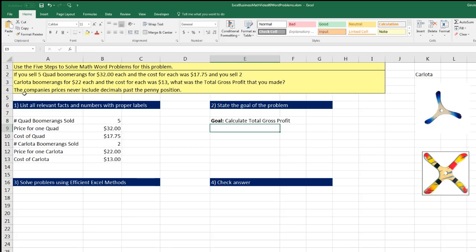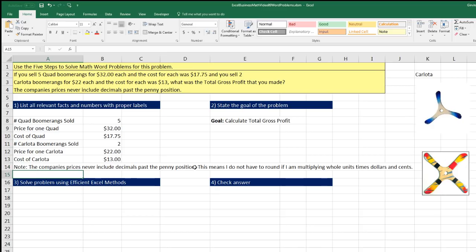Now the last bit, the company's price never include the decimals past the penny position. I'm actually going to include this here as a note to remind me not to round. I just copied exactly what it said, and it said this means I do not have to round if I am multiplying whole units times dollars and cents. Now we can solve using efficient Excel methods.